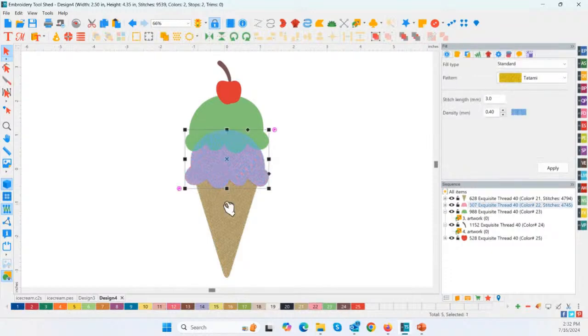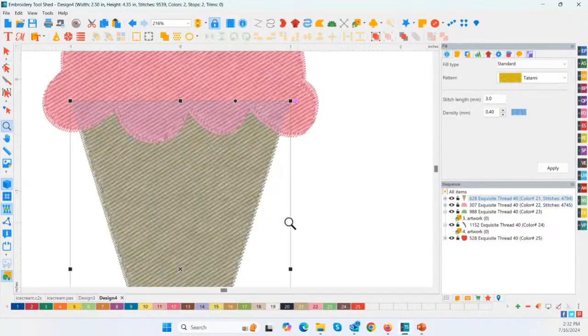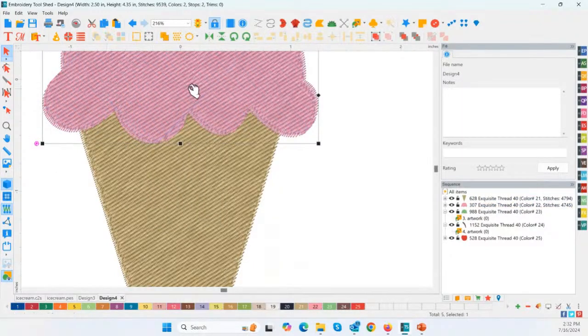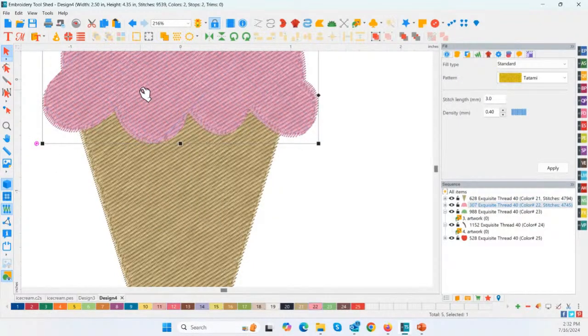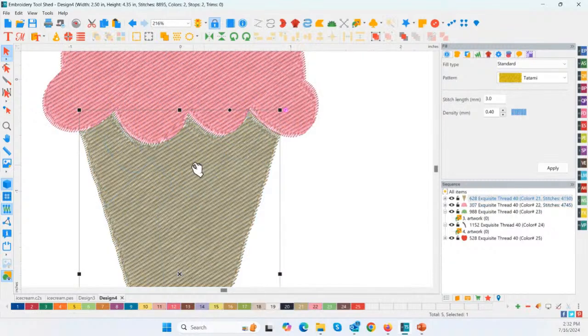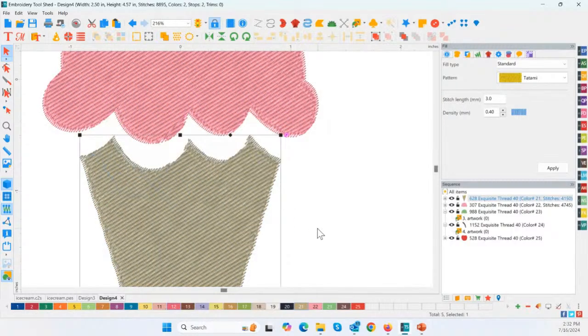This is complex fill on top of complex fill, so you can see that we've got those overlapped areas there. The only program that we have that automatically will remove these is Perfect Embroidery Pro. The way you do that is you select the item that is on top, in this case my cone, right mouse click, utility, and remove overlaps. And then it actually cuts away the area that's overlapping so that you don't have it.